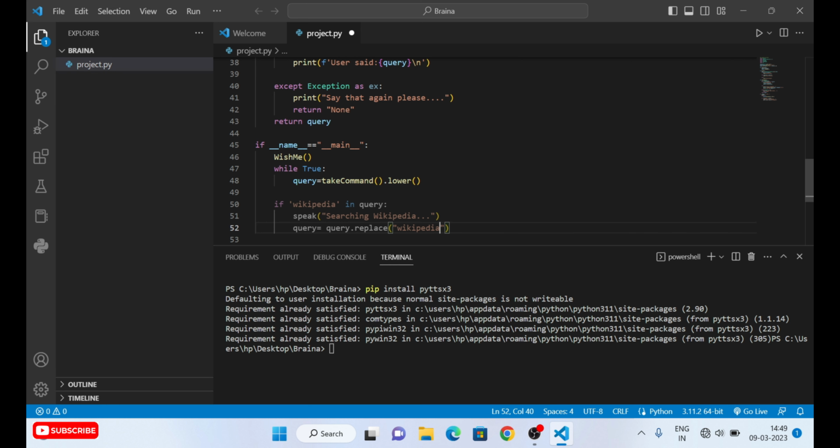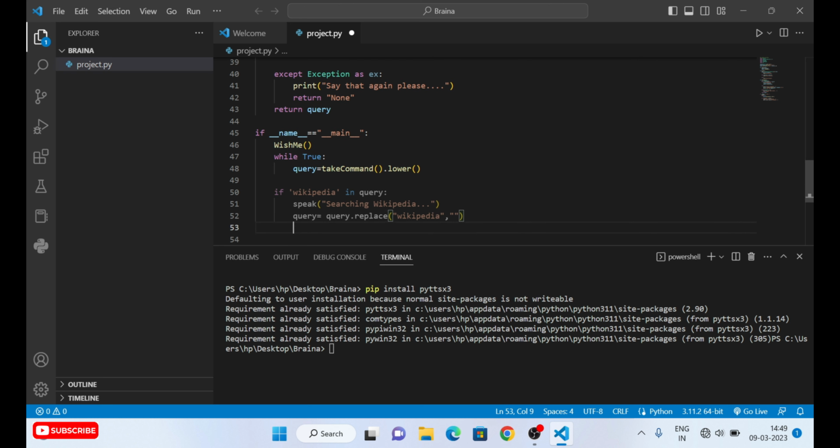Wikipedia, right? Query Wikipedia dot summary. In most cases, it will tell you what the exact summary is in 2 or 3 lines, which we are writing here, right? In 4 lines or 5 lines, whatever you want, right?